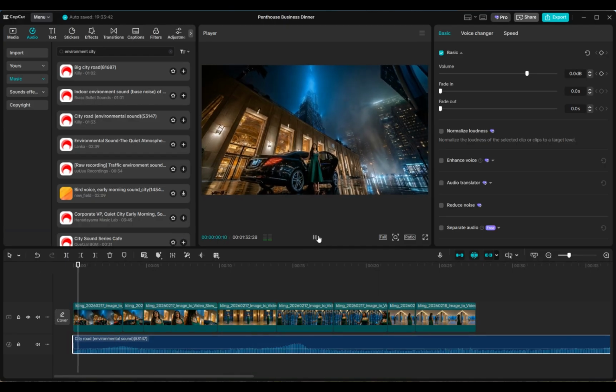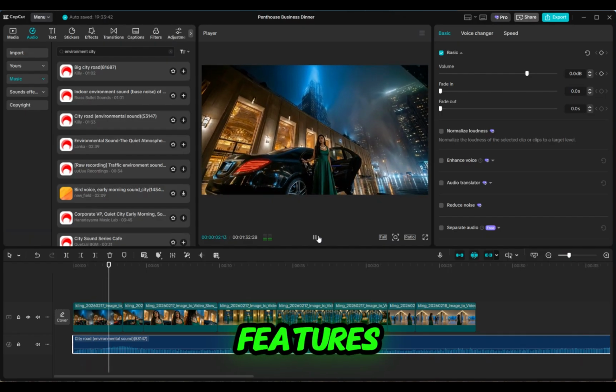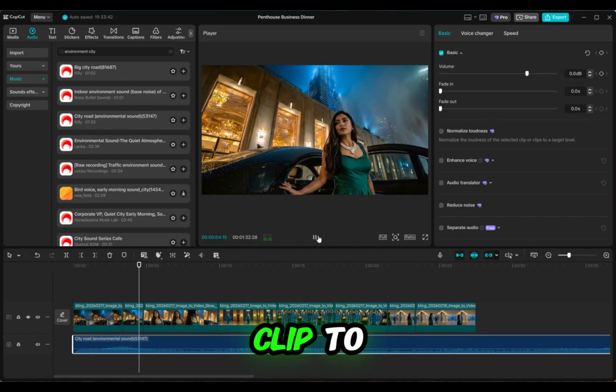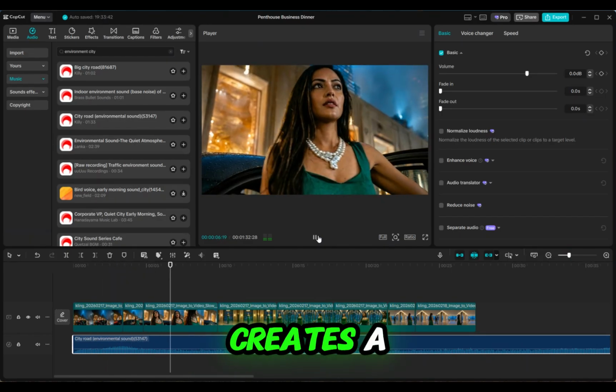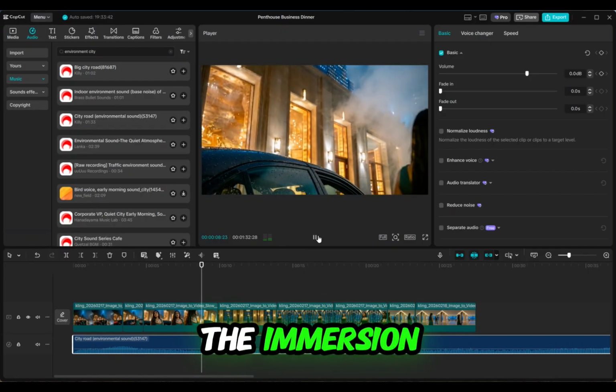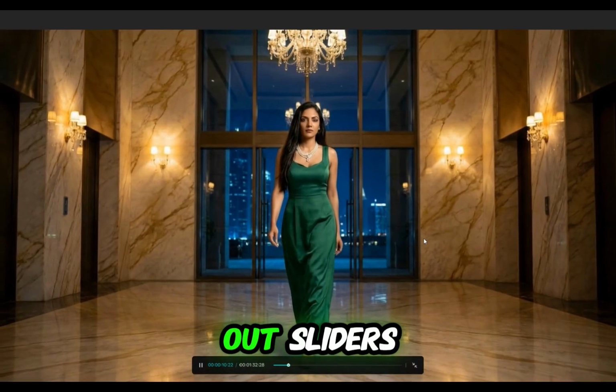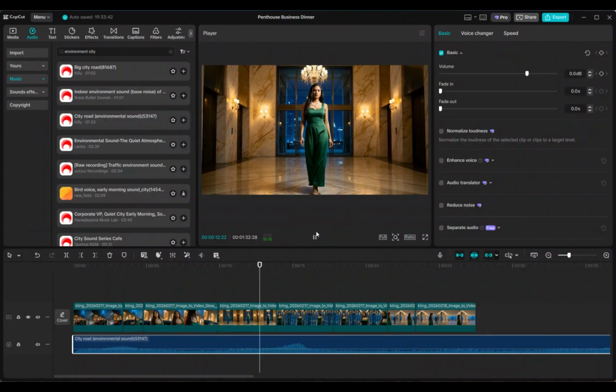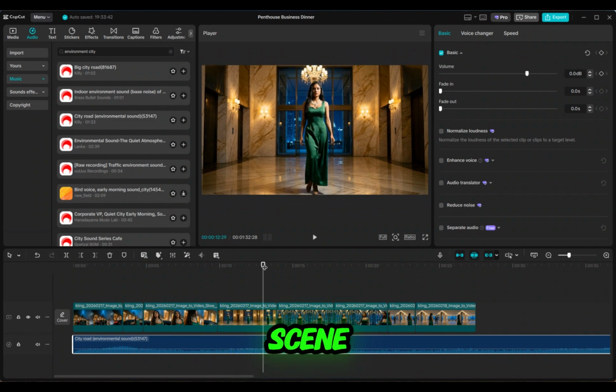Let's talk about CapCut's technical features. You never want an audio clip to just abruptly end. It creates a harsh pop that kills the immersion. Always use the fade in and fade out sliders on your sound clips to taper the audio and blend it smoothly into the next scene.